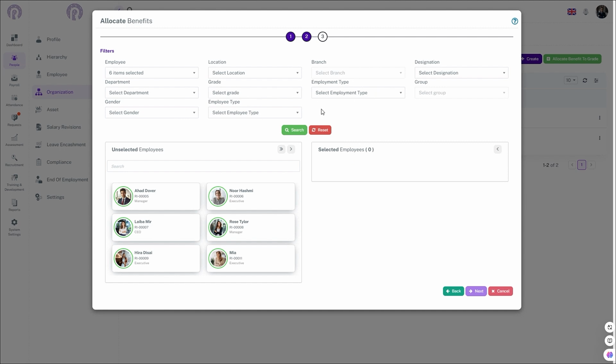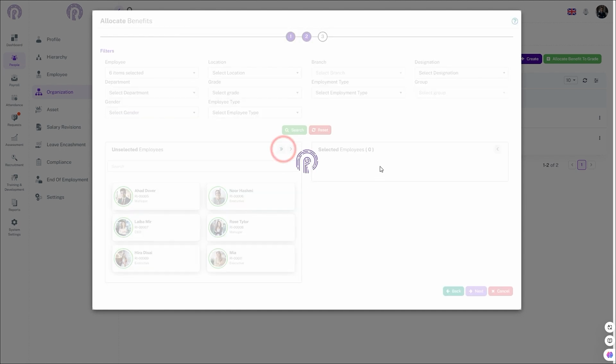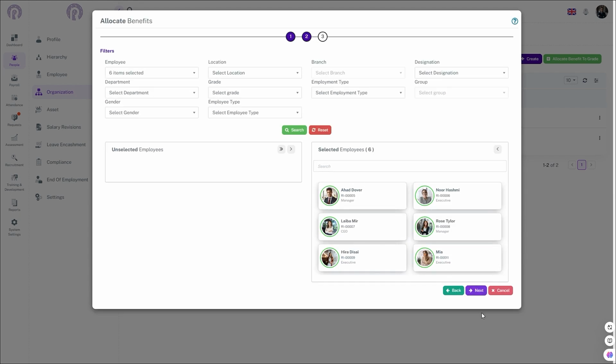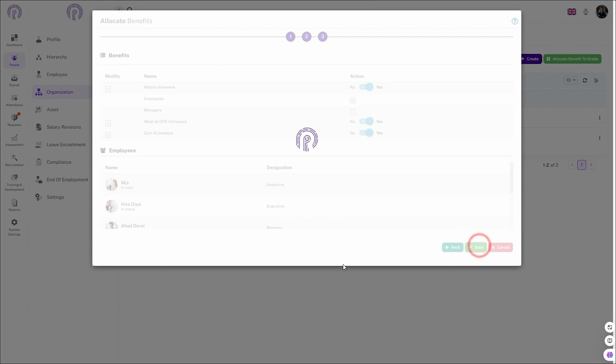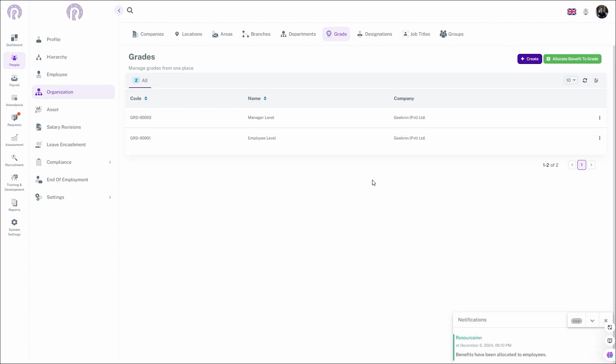So simply click the double arrow to shift these employees from the unselected box to the selected box and click on the next button. There is a preview of these benefits that are going to be assigned to these employees, and simply hit the save button. And here the benefit has been allocated to employees.